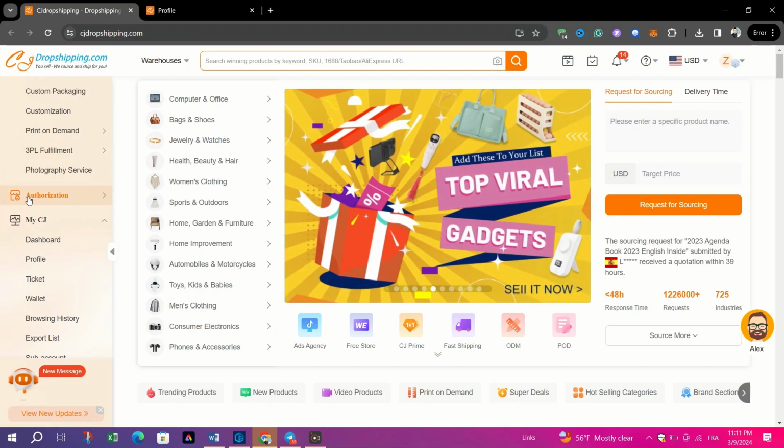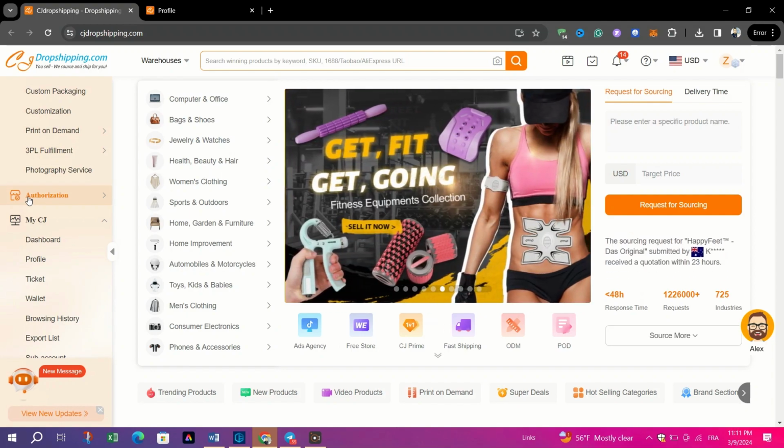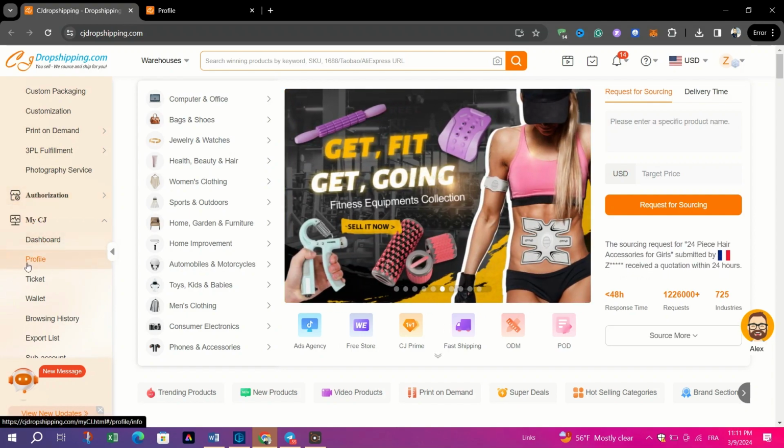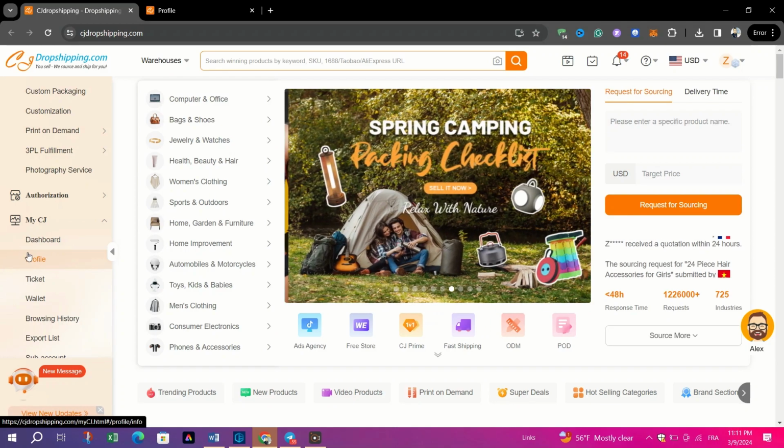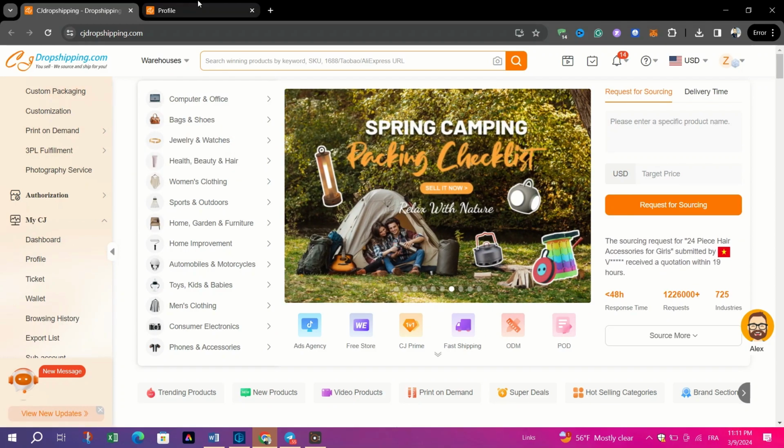1. Start by logging into your CJ account. Navigate to the profile page. You can usually find this by clicking on your profile icon or username.